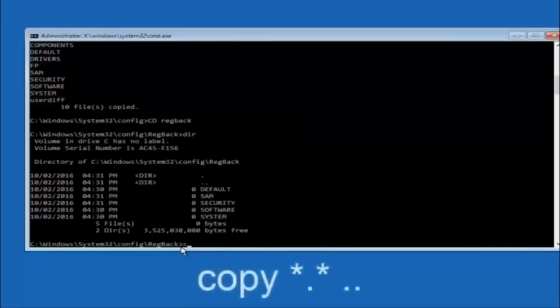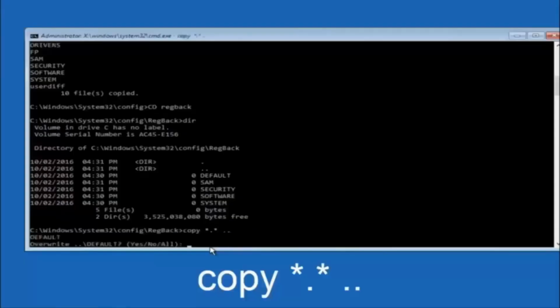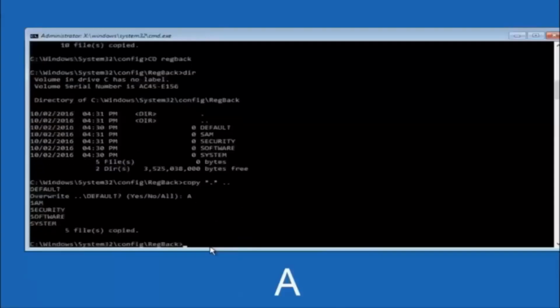So now at this point we're going to type copy again. So copy, space, star, dot, another star, space, and then 2 dots. So we're going to type copy, space, star, dot, star, space, dot, dot, and then hit enter on your keyboard again. So for overwrite, you want to overwrite all. So type A on your keyboard, so capital A, and then hit enter on your keyboard.